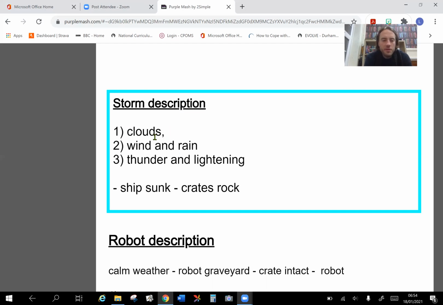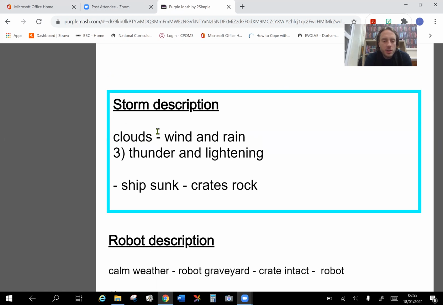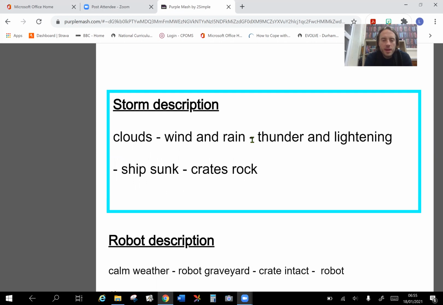My first sentence about the storm is: suddenly dark clouds approached the ship. Next one, wind and rain: the wind howled in the air and rain hammered the deck. And then a sentence about thunder and lightning. So let's get rid of the numbers. My first sentence is about the clouds, then a dash. Then my next sentence is the wind and rain, dash. My next sentence is thunder and lightning. Then the ship's going to sink, and then the crates are going to smash against the rocks of the shore. Okay, I'm excited now for writing this tomorrow.